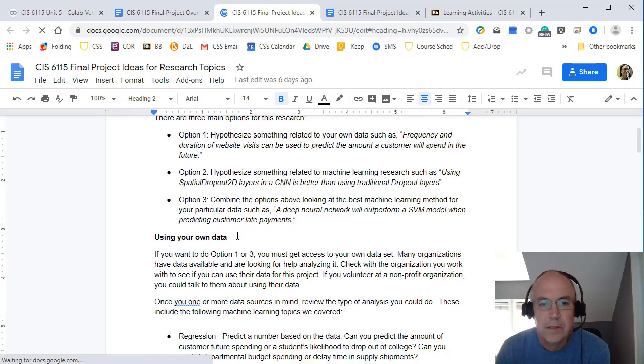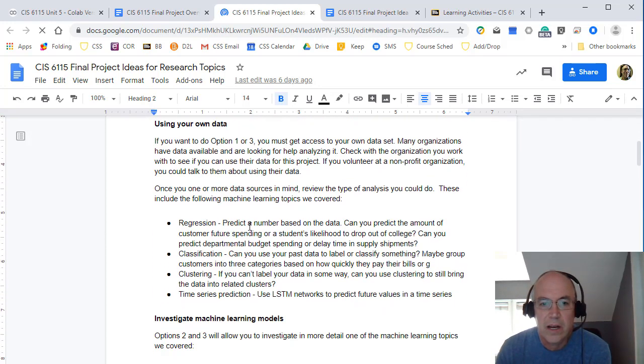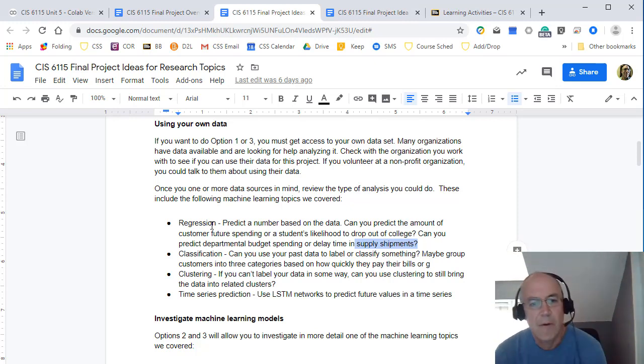So again, these are the three options. The first option is using your own data here. Do you have regression data that is labeled, where you're just predicting some number? So maybe the likelihood of a student dropping out of college, or can you predict the budget spending or the time delay on supply shipments based on something. So again, if there's some number in your data that you can use to predict, that's really helpful, and we can do a regression model on that.